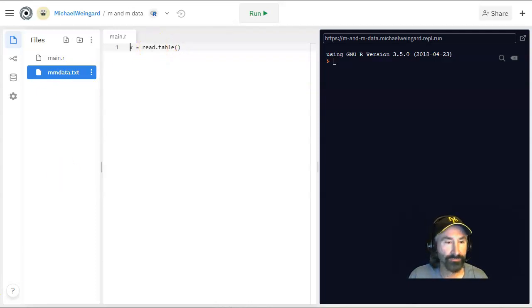So let's go ahead and actually tell read.table what data to read in. And we're going to read in mmdata.text.